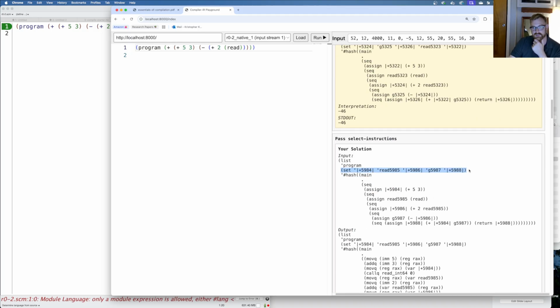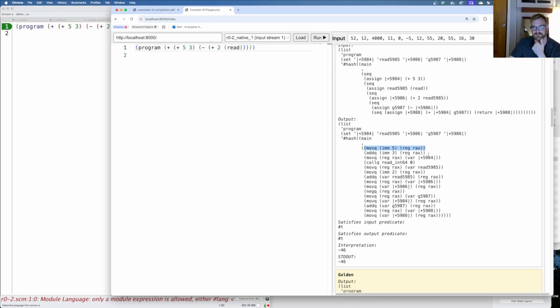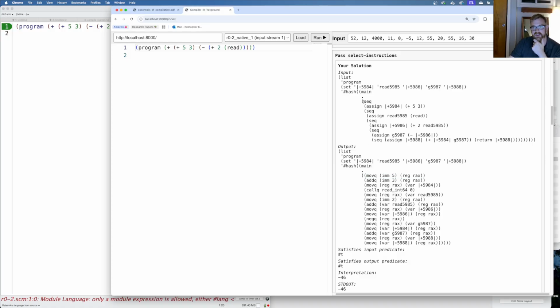So then the select instruction pass is going to turn each of these things into things that actually look like assembly. So now instead of having these seek, seek, seek, seek, seek, return, now we just flatten it truly into a list of these instructions, except we can also use variables.